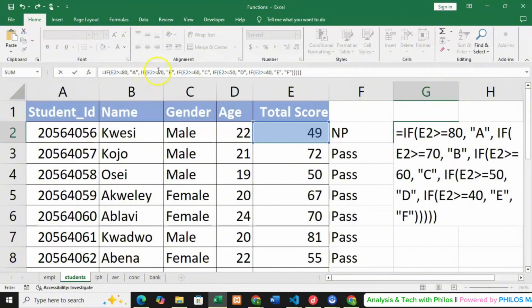If the second logical test is true, it should give the person a B. But if the second logical test is also not true, then you should check another logical test, which is if it gets 60 or more, then it should give the person a C. But if the third logical test is also not true, then you should go ahead and check another logical test.